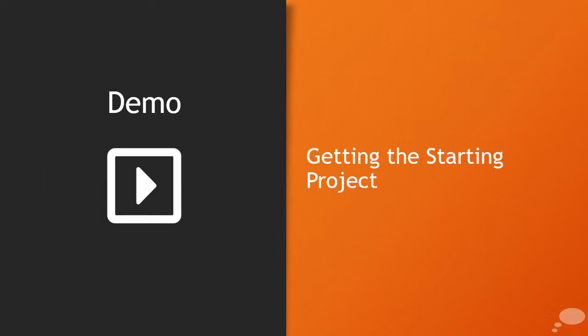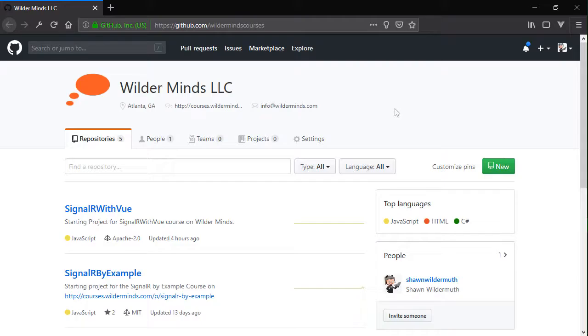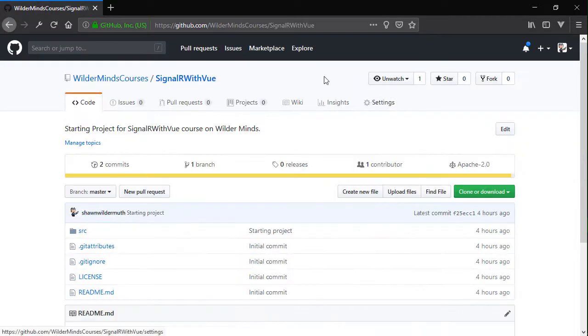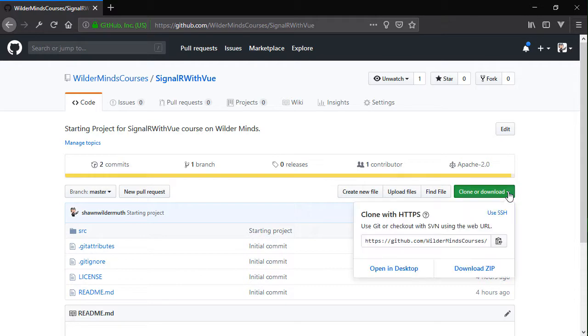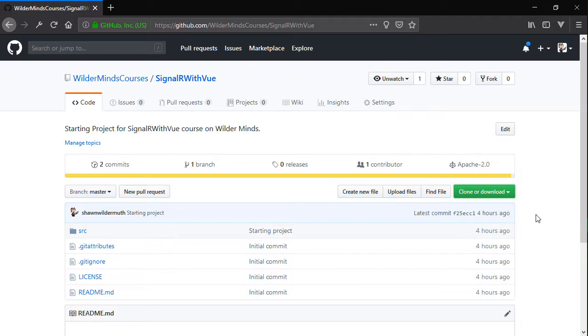Let's start by showing you the starting project. If you open up a browser to github.com/wildermindscourses, you'll see a number of the sample projects for our courses, and the one you're looking for is SignalR with Vue. You can also get to that by just saying github.com/wildermindscourses/SignalR with Vue. And this will give you the starting point for the project that we're going to be building. If you're not that familiar with Git, you can just click this green button and download it as a zip file. Otherwise, I would certainly suggest you clone it.